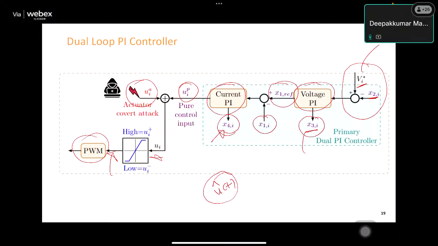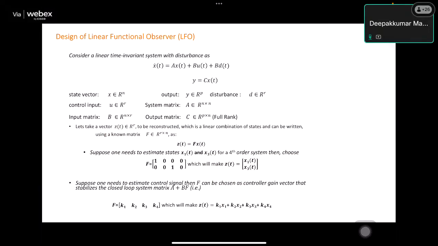If I can estimate that, then it is possible for me to bypass this controller, even bypass this attacker and everybody, and I can give the clean controller, fine. So the linear functional observer has the advantage that even if you want to estimate just one state, say x2(t), I can design a lower order observer. I don't have to have a full order observer.